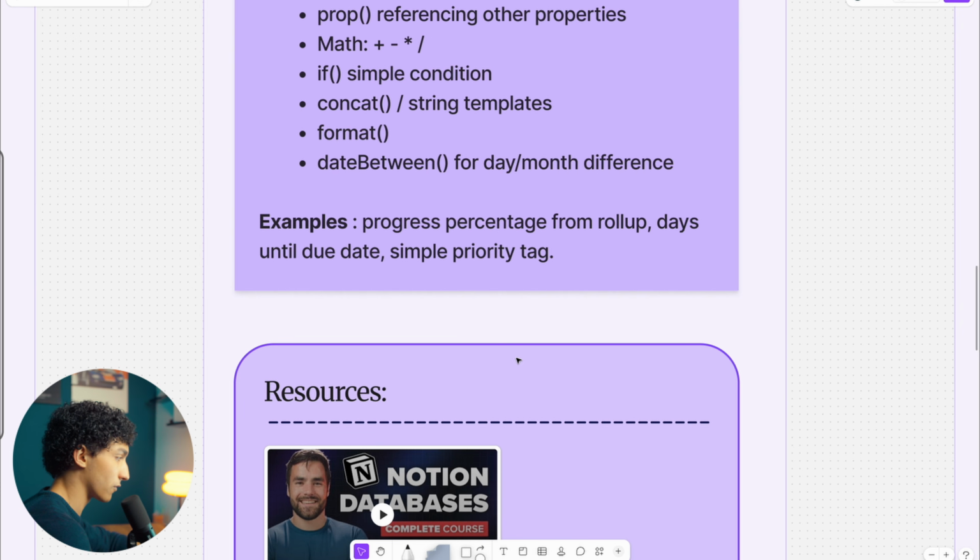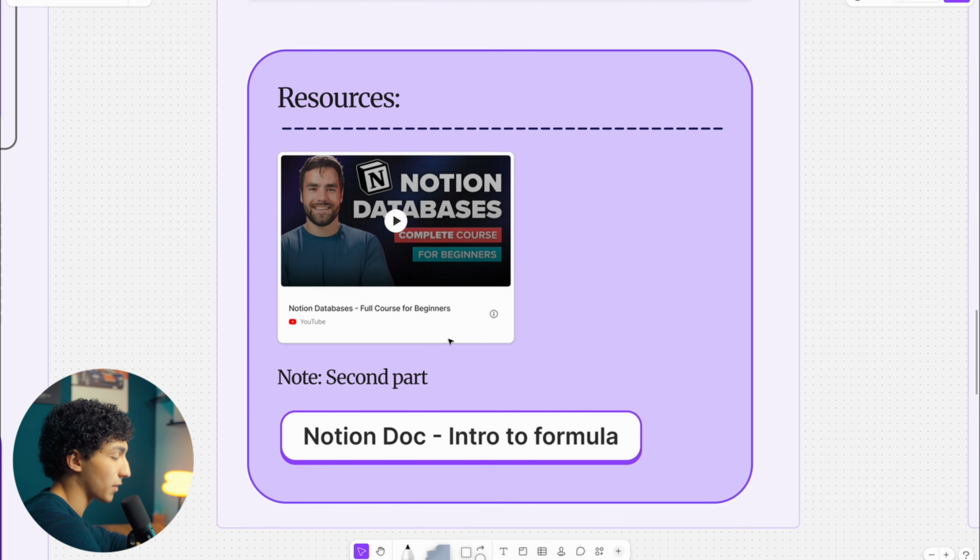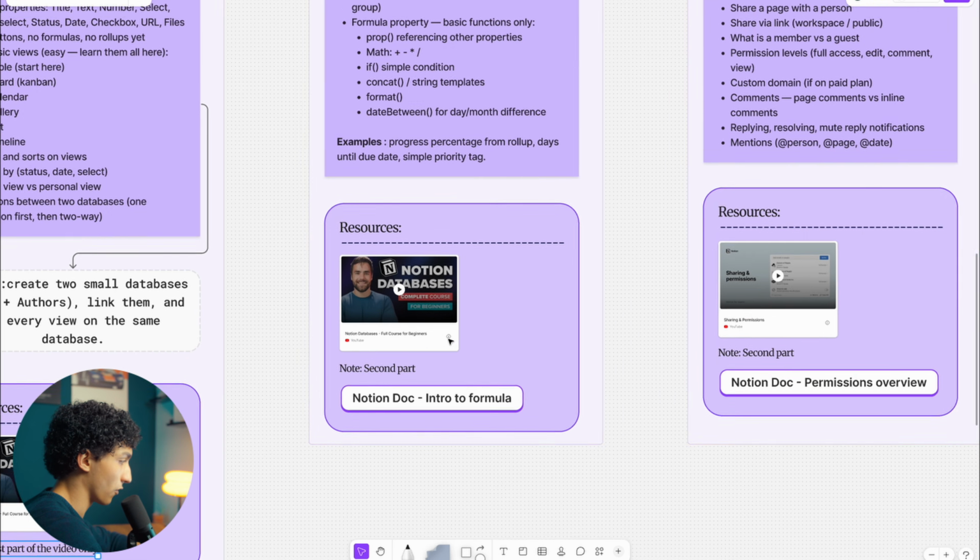Something you would actually use. Don't try to master formulas at this level, just get comfortable with them. And I really suggest you complete the first video about Notion databases from Thomas Frank. In the second part, he will explain the basics of formulas.